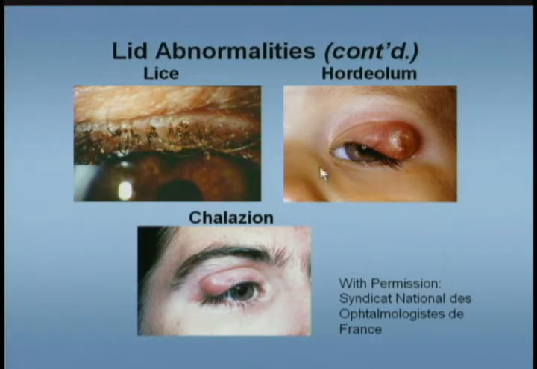This is the hordeolum, so this is the stye. This will just require some warm compresses and anti-staphylococcal eye ointment. And this down here is the chalazion. You can see that it is a little bit different, but sometimes it is difficult to distinguish from the hordeolum. The chalazion, when you open that, the ophthalmologist would open that and scrape it out. It has a tapioca pudding type consistency to it in appearance too.